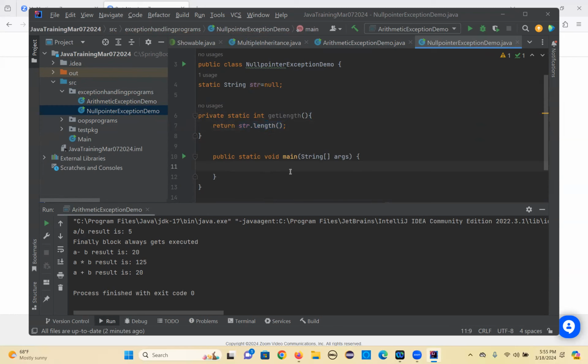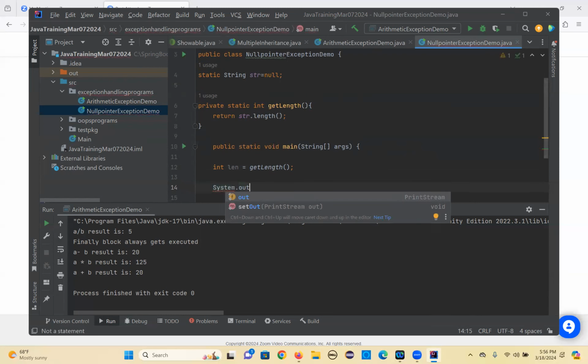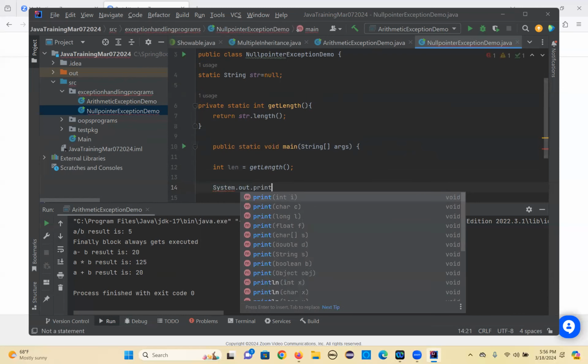Now I'm going to call that method. So let's call that method: int len equal to getLength, right? Then I will write some print statements, System.out.println.